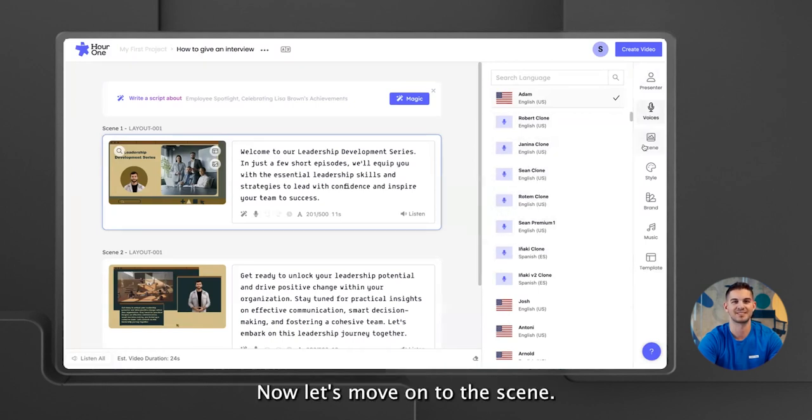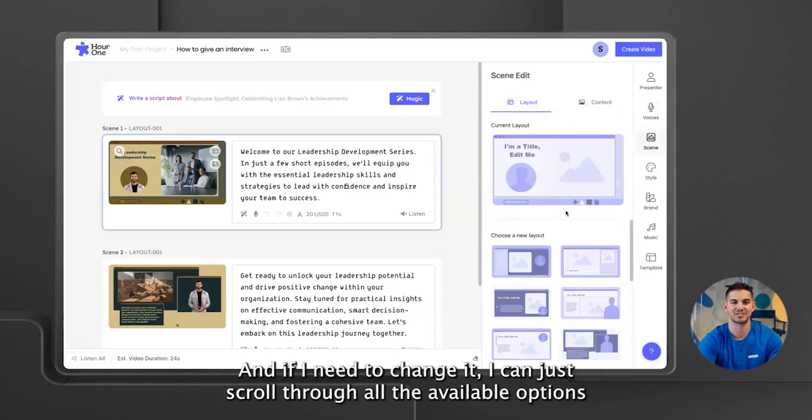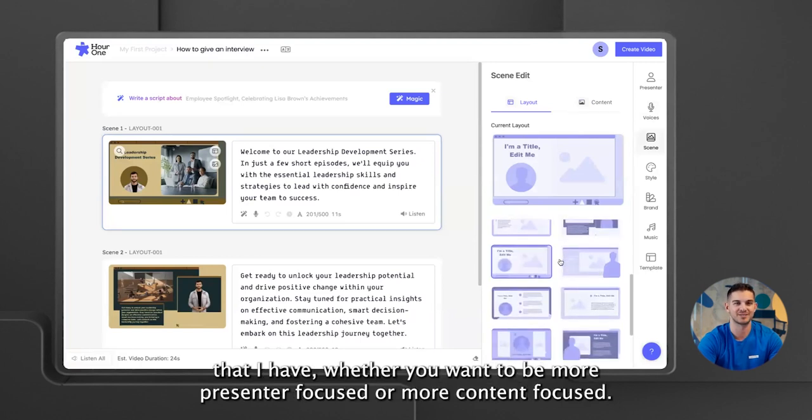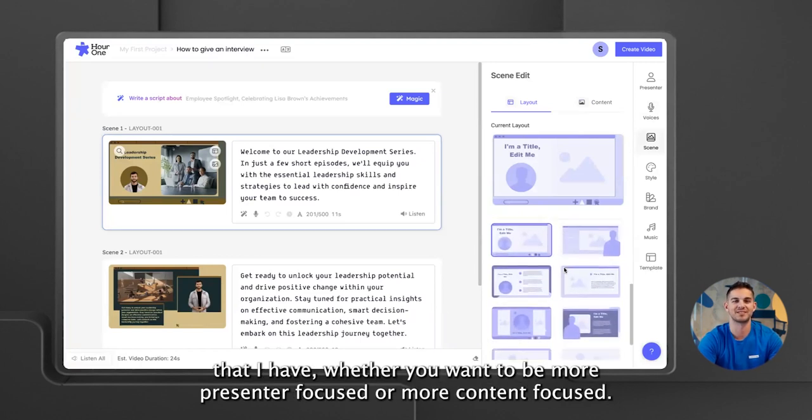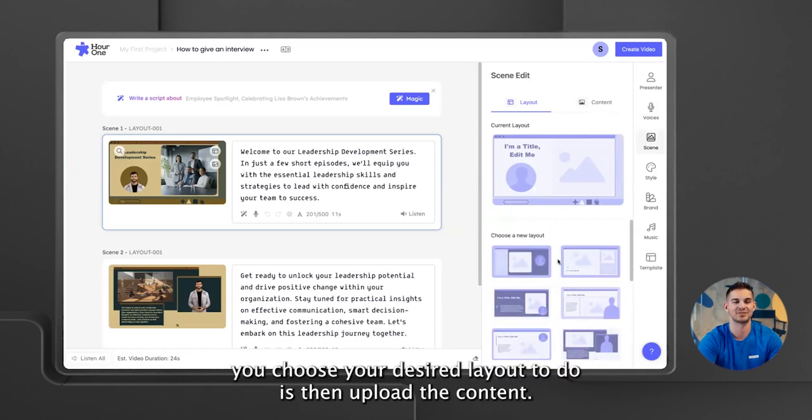Now let's move on to the scene. So from here, I can see the current layout that's chosen for this scene. And if I need to change it, I can just scroll through all the available options that I have, whether you want to be more presenter focused or more content focused. And after you choose your desired layout, all you have to do is then upload the content.